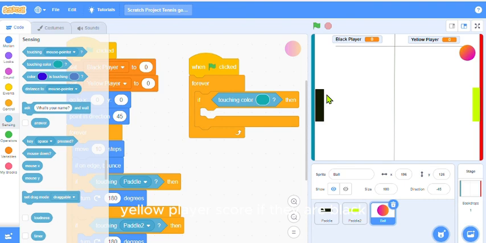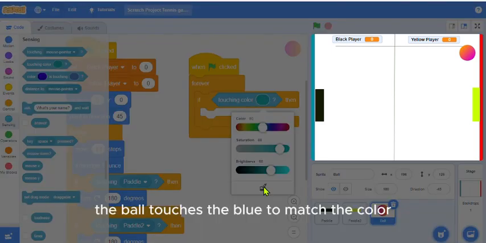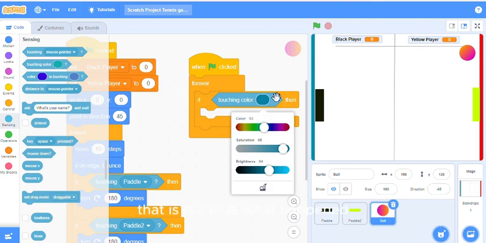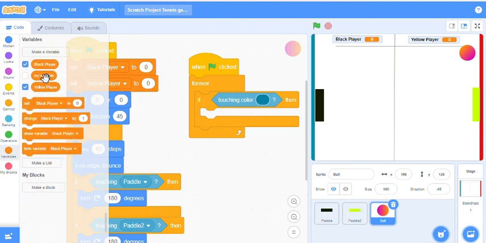the yellow player scores. If the black player is not able to defend the ball well, cannot play the racket, and it hits the bar, then this player scores. So if the ball touches the blue, to match the color very well, you pick here. You make sure you pick your correct color at the edges. Touches the blue, what happens? Then player 2 scores. You go to your variable, then player yellow here, then yellow player scores.